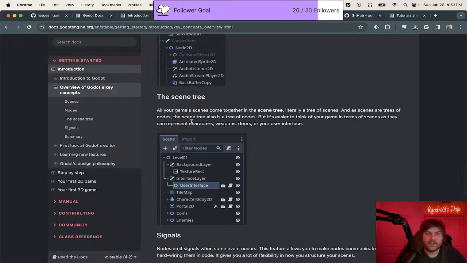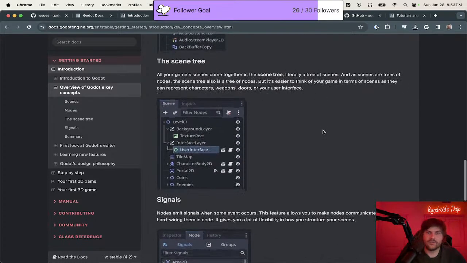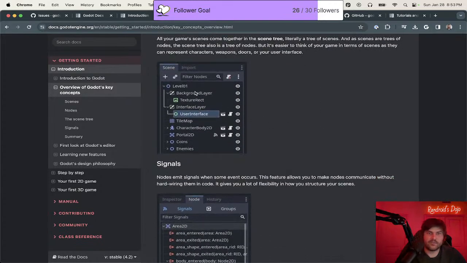The scene tree. All your game scenes come together in the scene tree, literally a tree of scenes. And as the scenes are trees of nodes, the scene tree also is a tree of nodes. But it's easier to think of your game in terms of scenes as they can represent characters, weapons, doors, or your user interface. Level 1 has a background layer with a texture rect, interface layer, user interface, tile map, character body 2D, portal 2D, coins, enemies.